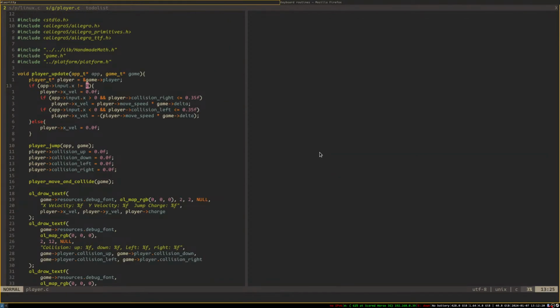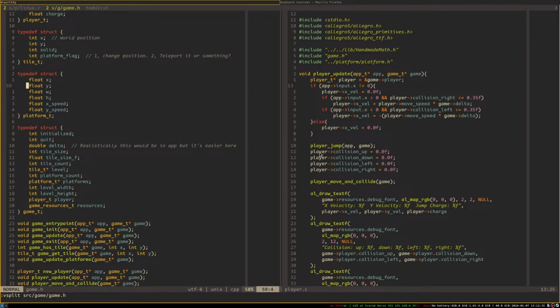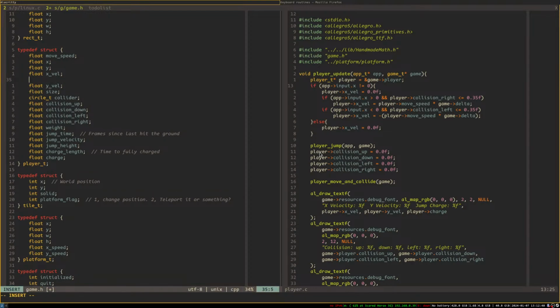Alright, so let's add a couple of variables to our player. Let's, no, I want a V-split. And all of my player stuff is defined in the game structure. Where's player? Player is right here. So, let's see. Right below X velocity.